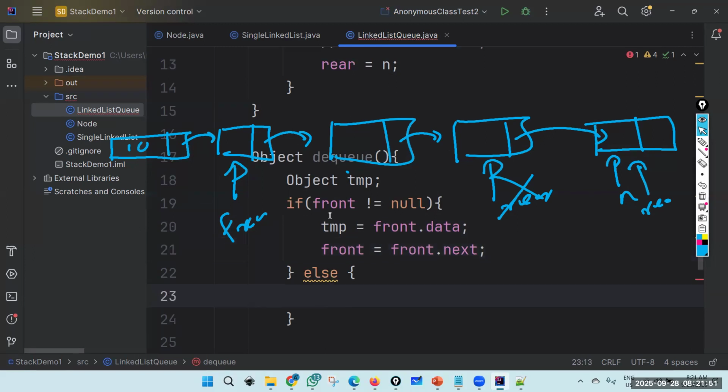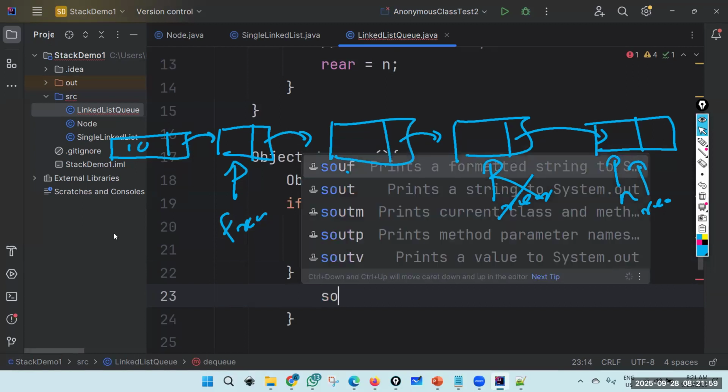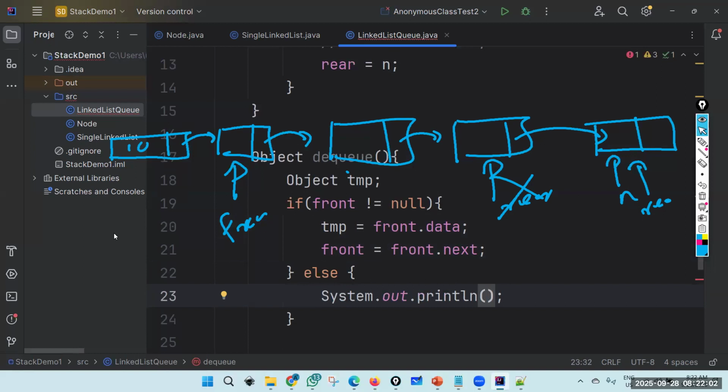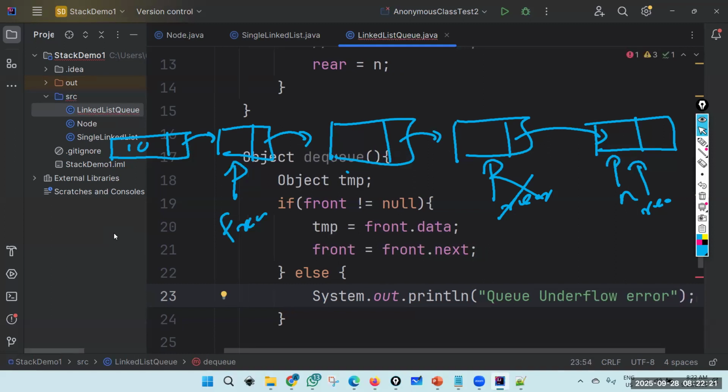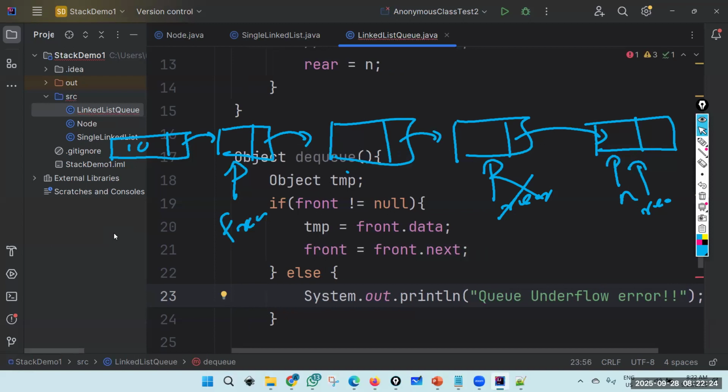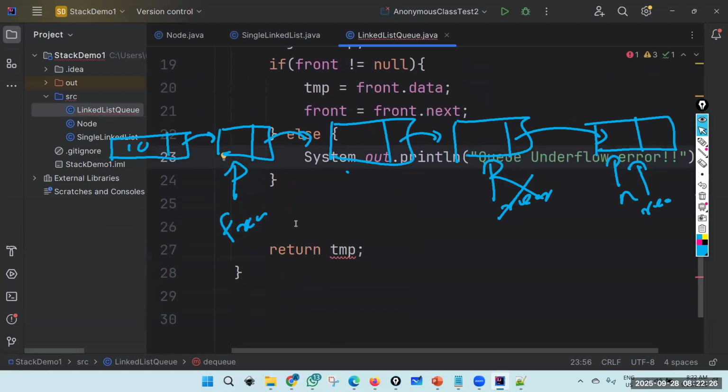But this is the unhappy scenario. That means your front is null. Of course, then it's an easy thing. You don't need to do anything. Maybe we can just log an error: Q underflow. Underflow means nothing to DQ, but you try to DQ. Okay. Q underflow error. That is a standard word we use. So nothing to do. Okay. So then, of course, you return temp.